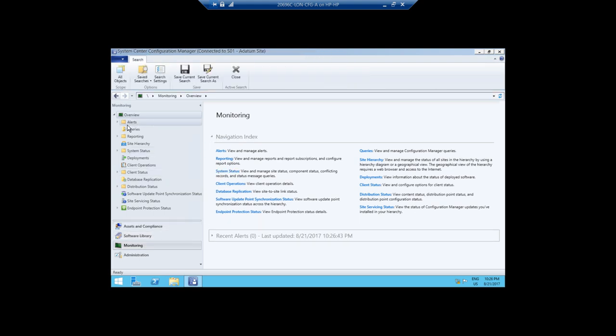So under monitoring, you can see we can view some alerts, view some reporting. You can see your site hierarchy, view your client status, so on and so forth.